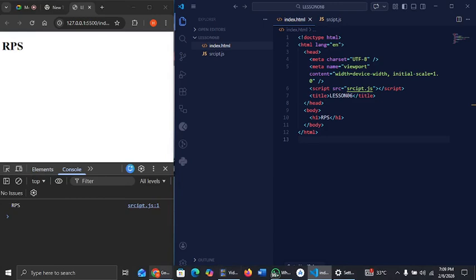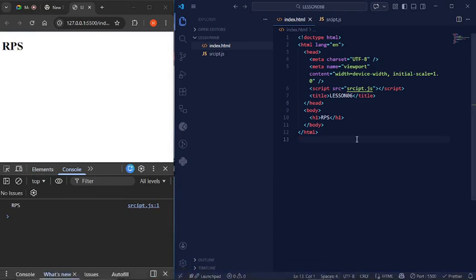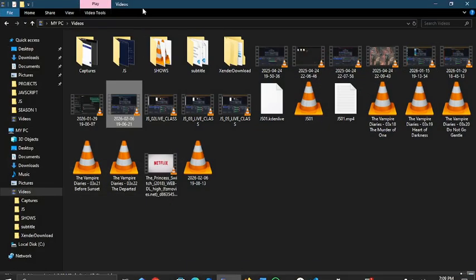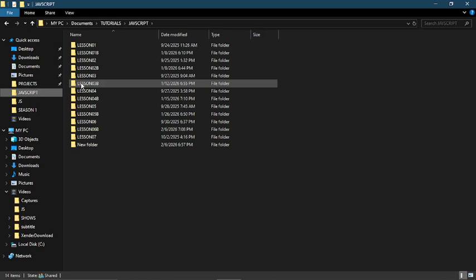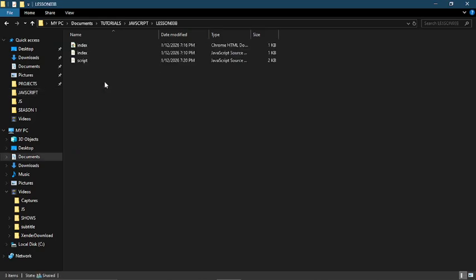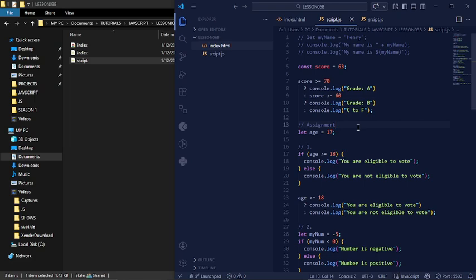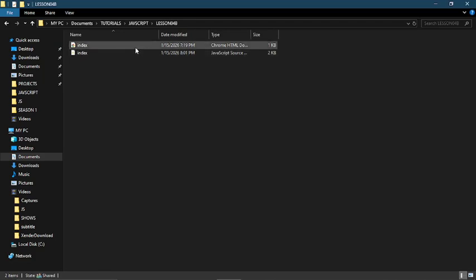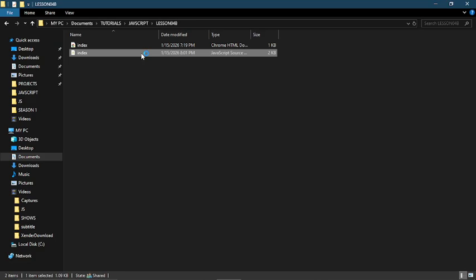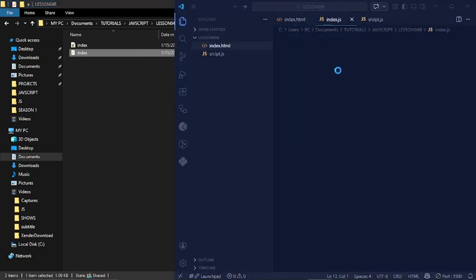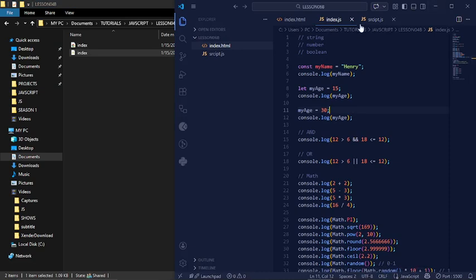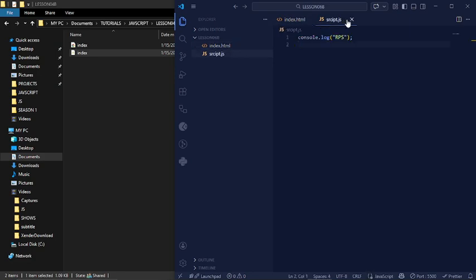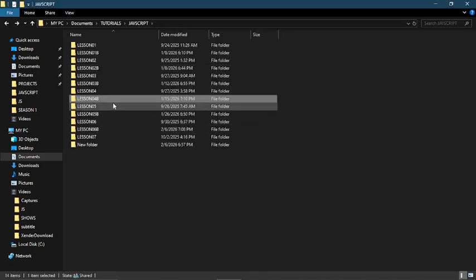Now I want to go and bring in our rock paper scissors from lesson I think 3. Let me check quickly and just bring it in. Let's see lesson 3 and open this. Okay, that's not it. Let's check lesson 4. I need the rock paper scissors, not this one too. Let's check.